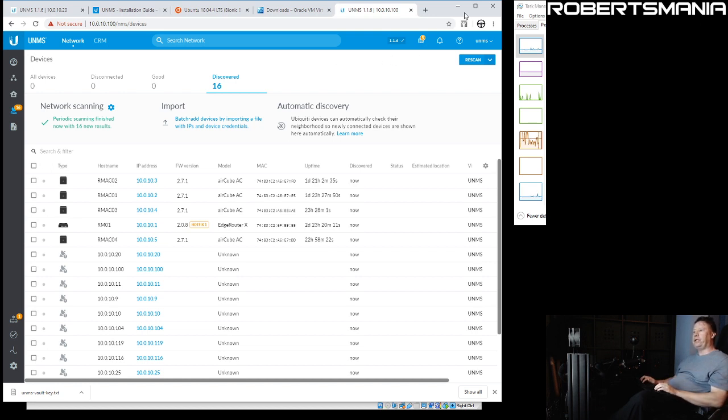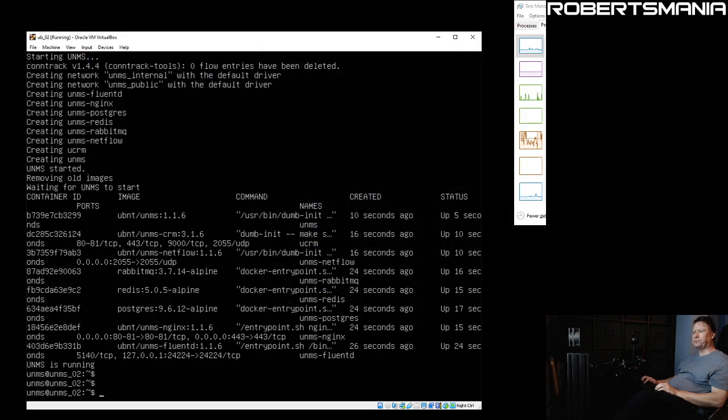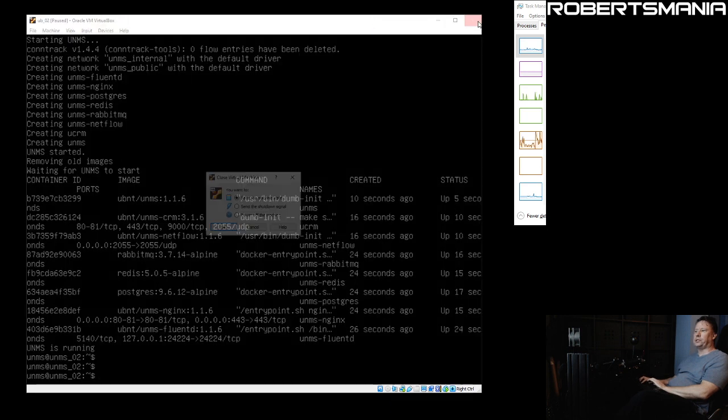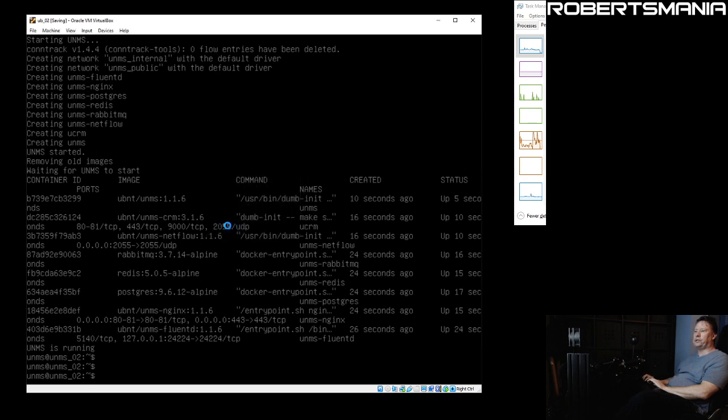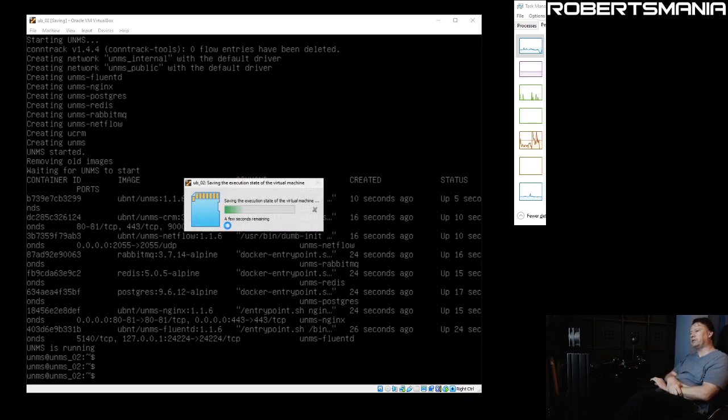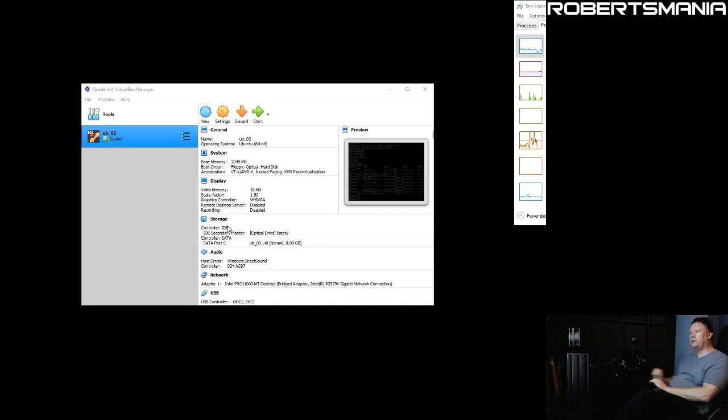And if you need to do administrative work or stop and restart it, from the VirtualBox window, you can just close it. Then what I've been doing for the most part is doing the save machine state so that it basically hibernates the container, and then when we start it again, it goes right back to where it was.